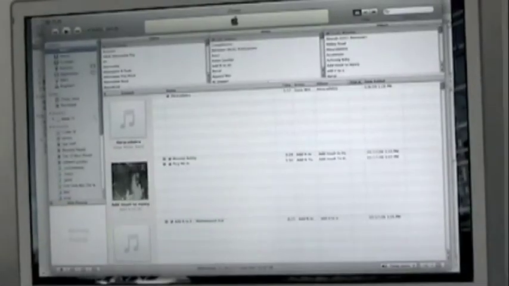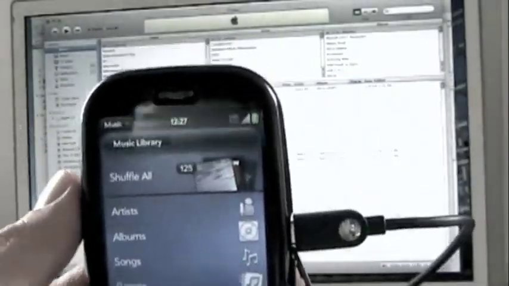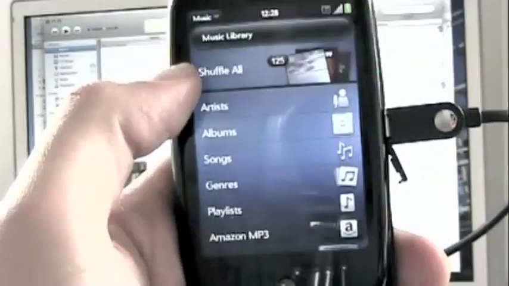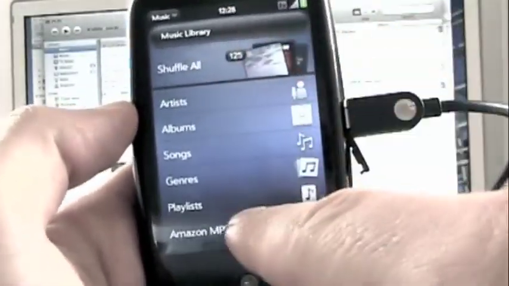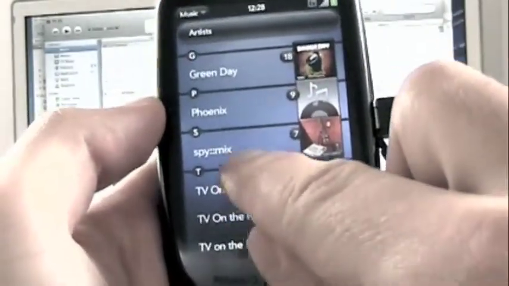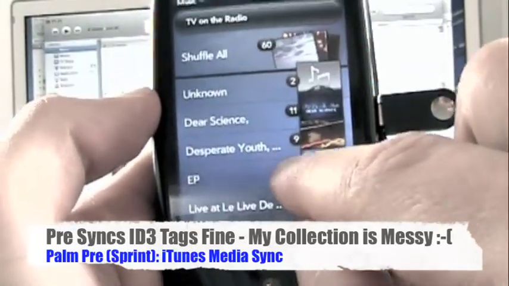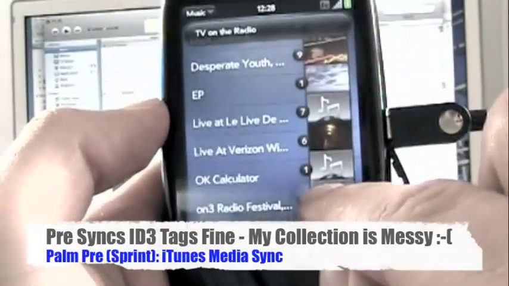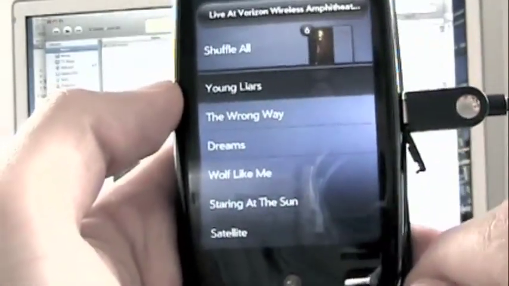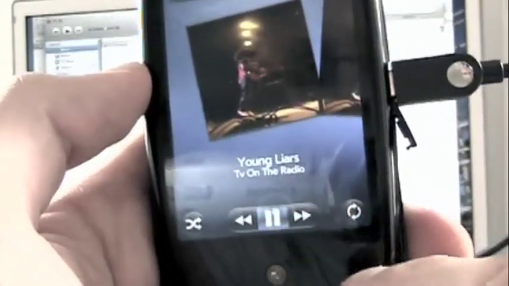All right, and then just to show you, here's the Pre again, back in regular mode. And here's my music, and if I go to artists, I go to TV on the Radio. There's a whole bunch of TV on the Radio stuff in there. But these live bootlegs I just synced over. There you go. They're right there. And I can hit it and it plays. But we'll get back to that in a second.